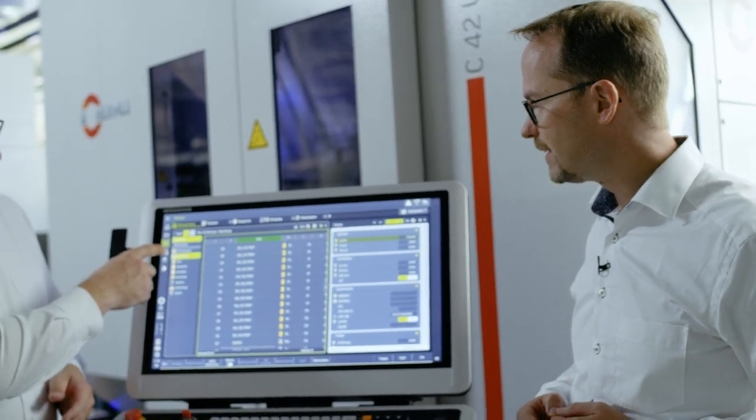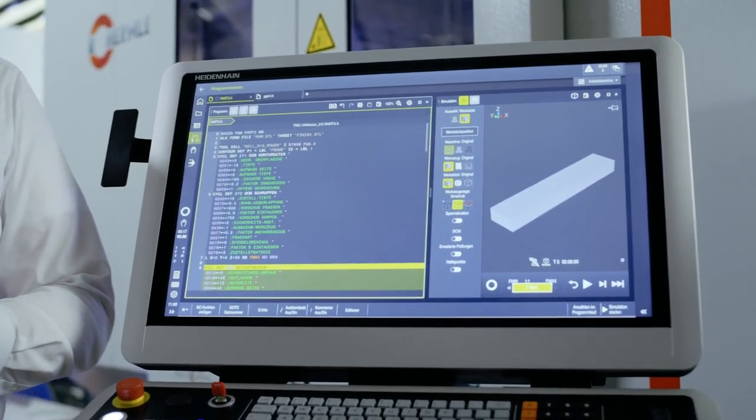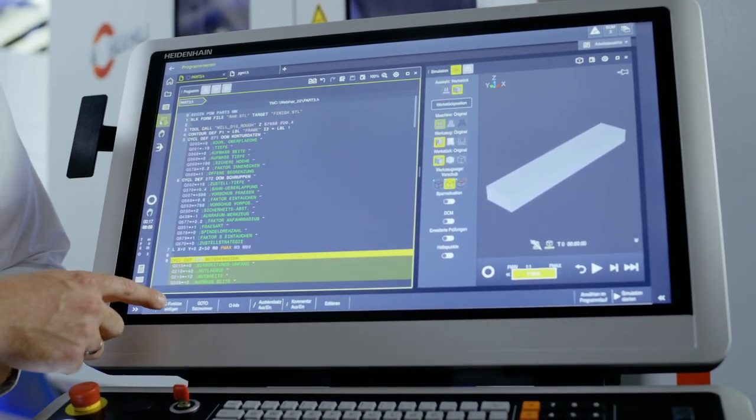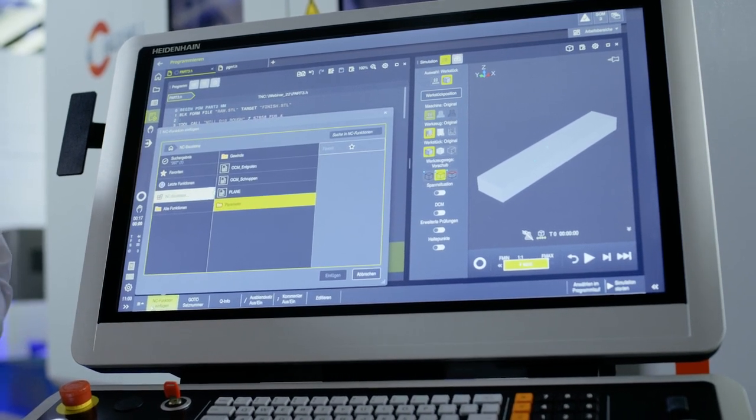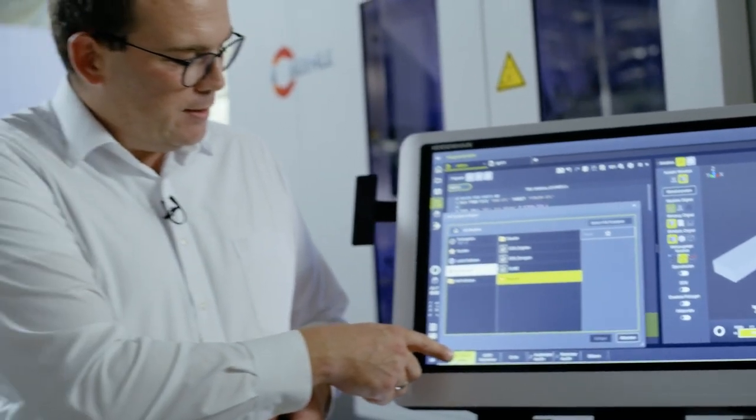So, let's continue with programming. As Mike said, the new NC sequences function is quite exciting. Yes, I like this very much, especially while programming. I can now store NC sequences that I then call directly through insert NC function. But what are NC sequences?